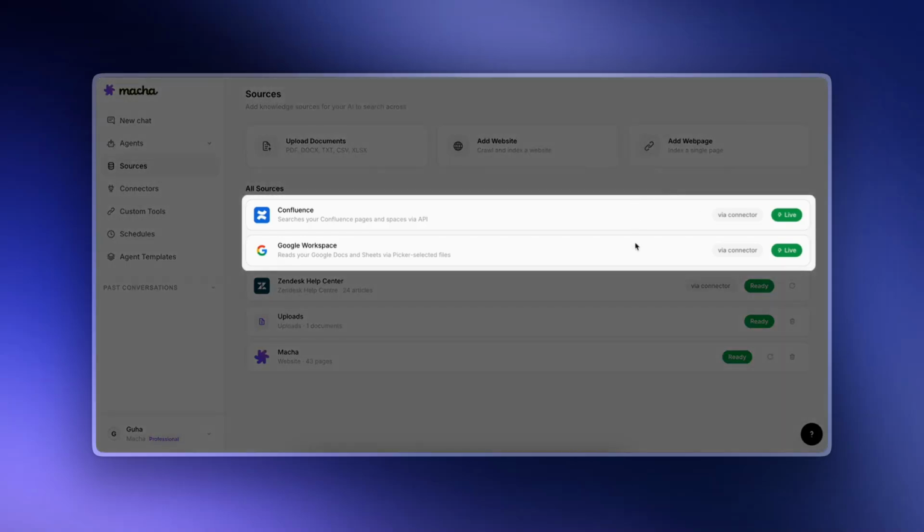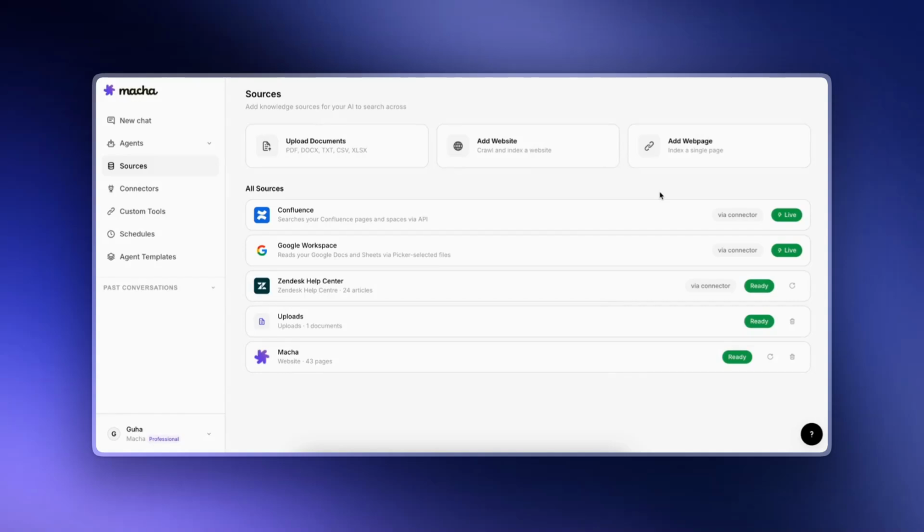If we look at Confluence and Google Workspace, both have live tags. This means that when an AI agent searches for a document from either of these connectors, it goes directly to Google Workspace or Confluence to get the most up-to-date version in real time. So, our Confluence and Google Workspace sources are always in sync.